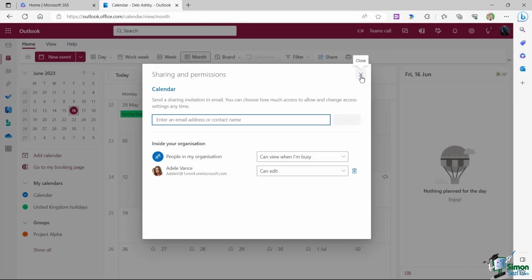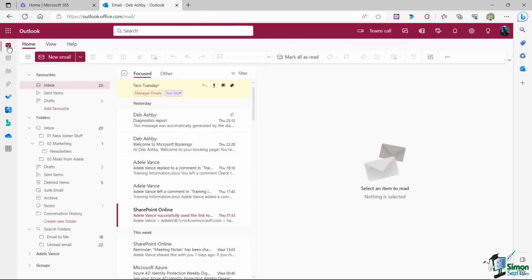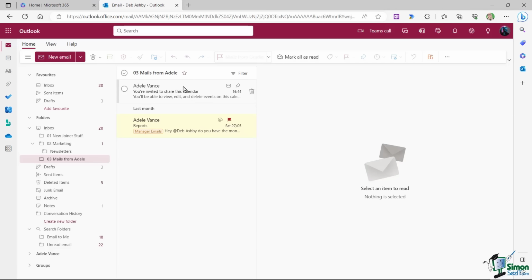And she will need to go through the process of opening that calendar within her Outlook online. Now, Adele has also shared her calendar with me. So let me show you the process you go through when you want to open somebody else's calendar after they've given you permissions. So if we switch back across to our email, what I should find is that I get an email from Adele letting me know that she's given me access to her calendar. Now remember, in a previous lesson, I set up a rule that moves all emails from Adele to the Mails from Adele folder. So if we click on this folder, there it is at the top.